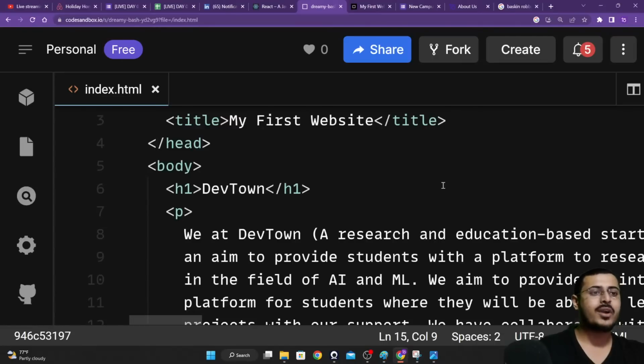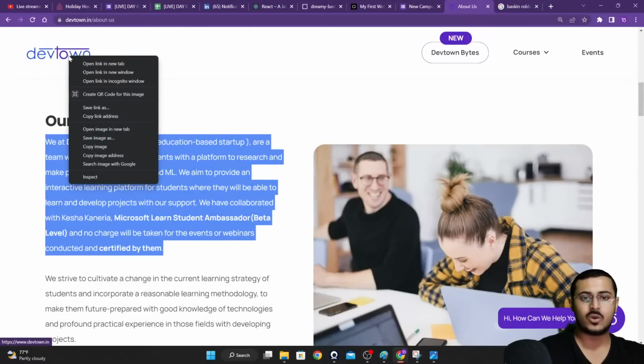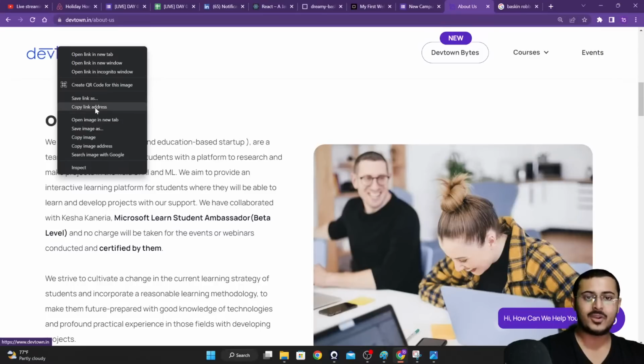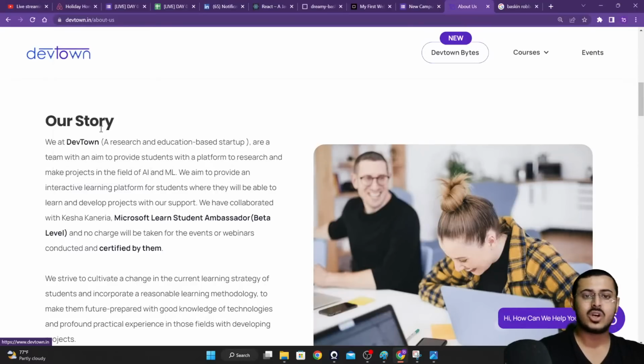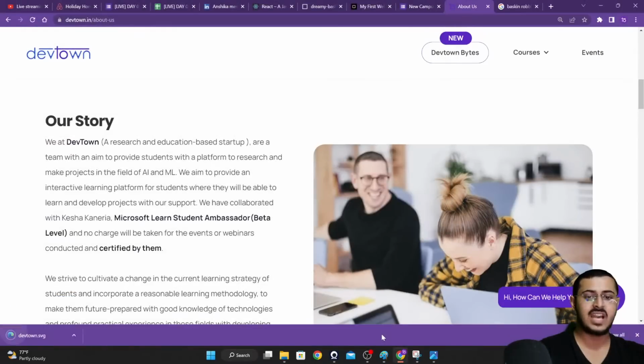So what I'm going to do right now is first find the logo of DevTown and download it. I'm going to right click on the DevTown logo and choose save image as. I'm going to save it on my desktop and name it DevTown. Right over here, I've saved it.